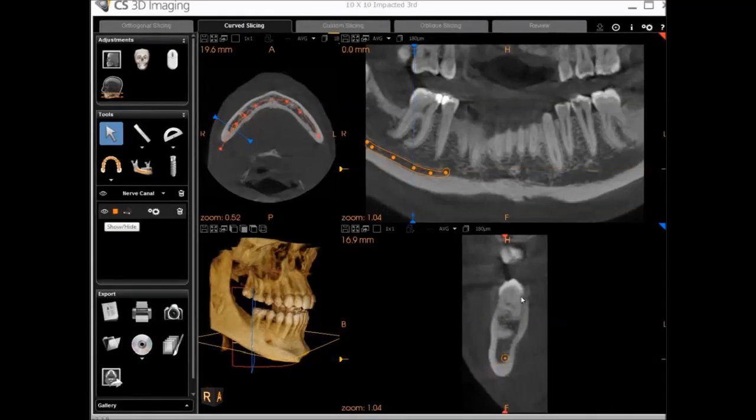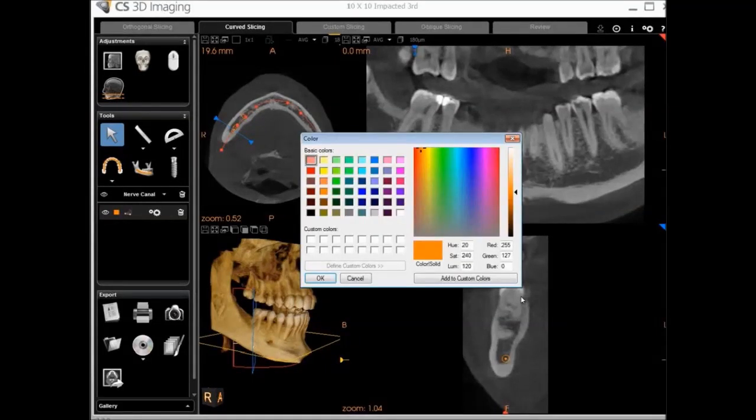To hide or display a trace, click alongside the trace in the Tools panel you want to hide or display and select the eyeball icon. By default, nerve trace is displayed in orange. To change the color, click the orange square in the nerve canal section of the Tools panel. Select a desired color and click OK.